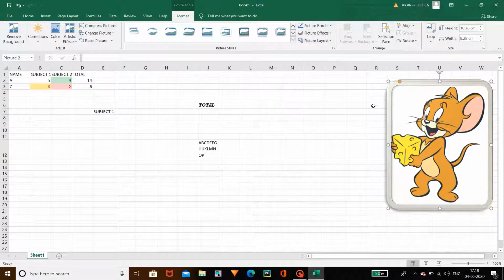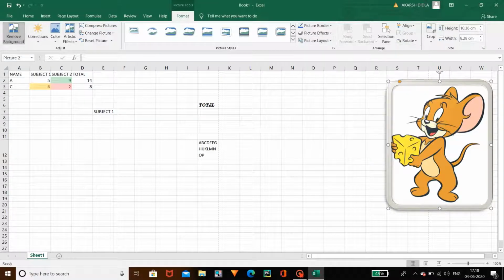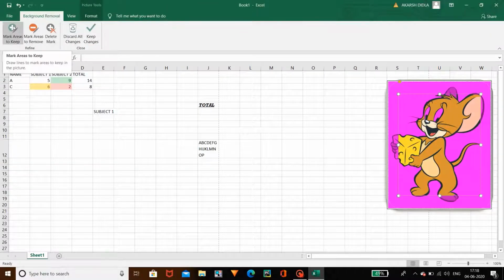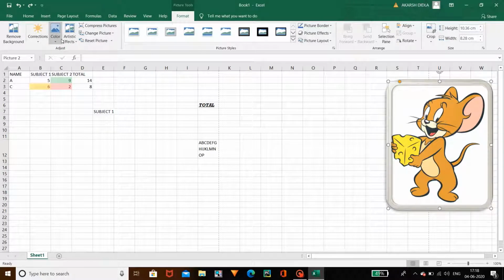You can use these effects if you want to do picture layouts, and there are different types of picture layouts. You can use any type of layout here. And coming to remove, if you want to remove the background, you can remove it like this. You can add different types of colors like this. And if you want to give colors or any effects, you can use this adjust option. If you have to adjust the picture, you can use this adjust option.